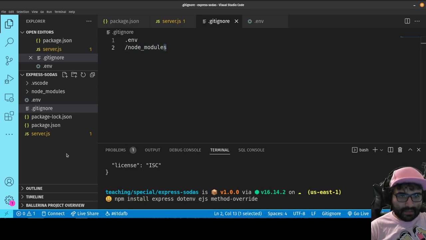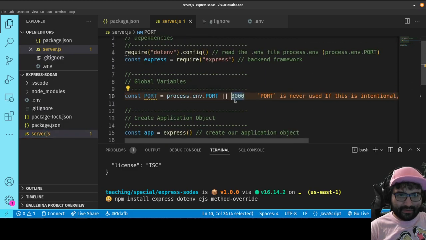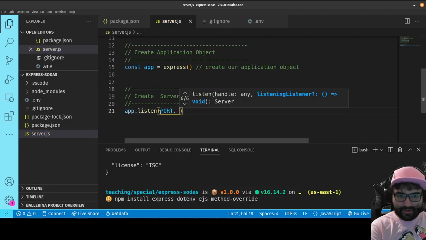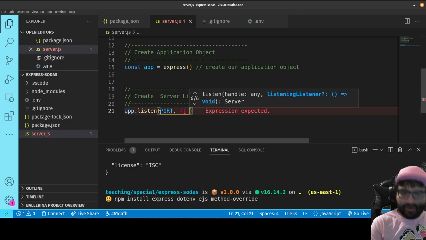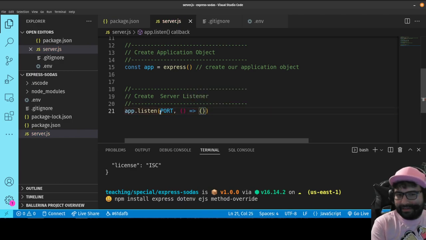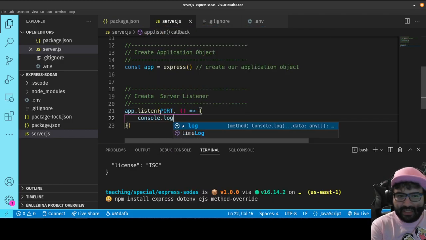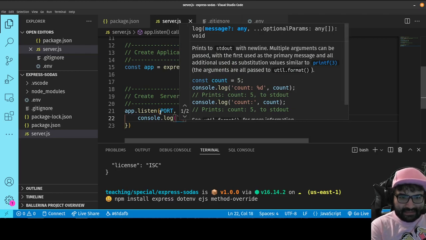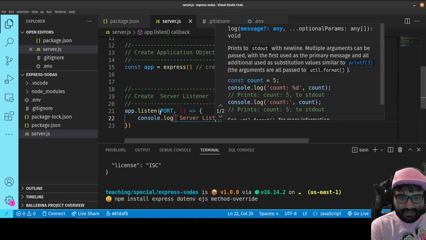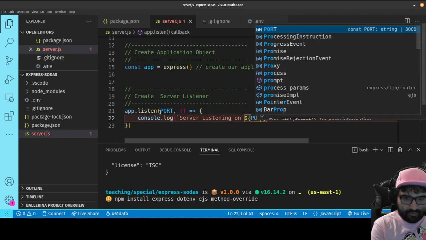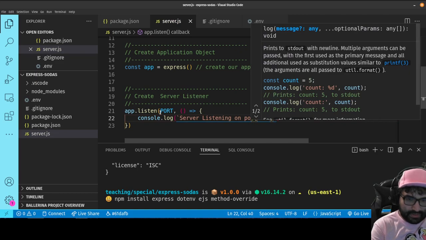Cool. Okay, so let me go back to my server.js. Now that we created this port variable, let me go back to the listen, and instead of using process.env.port, I'm going to use the port variable. Generally the second argument for this listen function is a callback. The purpose of this callback is just to create a message so that you know your server is listening. So usually it's a console.log, and then I'm going to use some backticks and say server listening on, and then use interpolation on port.